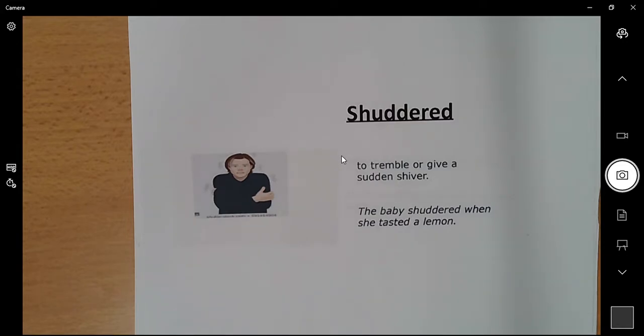So you wouldn't shiver with the cold, but you might give a sudden shiver, like something running down your spine or a tingle down your spine. So the woman here has shuddered. And also another example is the baby shuddered when she tasted a lemon. So lemons are quite sour, and if a baby is new to tasting a lemon, it might shudder, it might shake its face, it might give a little tremble of its body. So everybody, do the action of trembling with your body very quickly, and that means shuddered. Good. My turn, shuddered. Your turn.